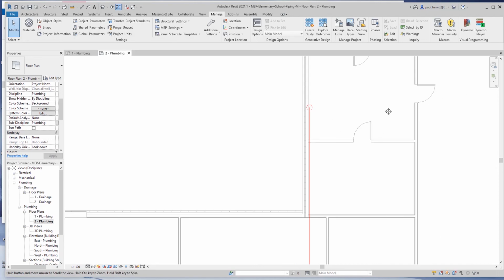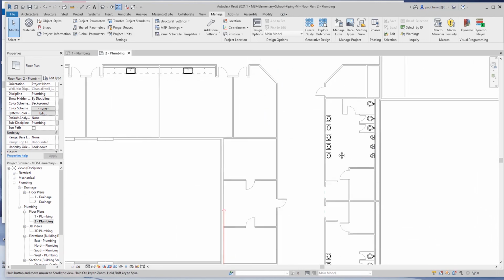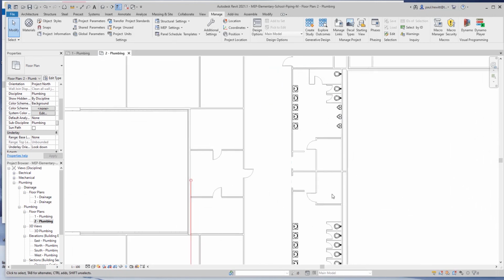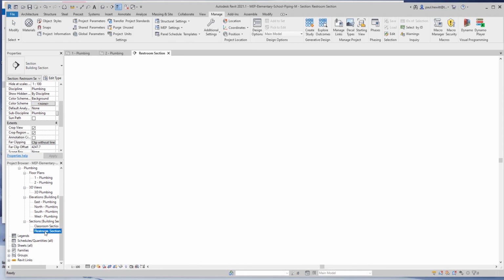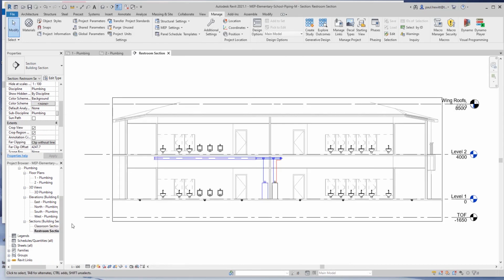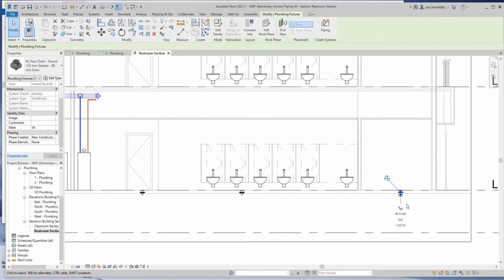So finally what we need to do now is to put some sanitary pipe work in for the lavatories on this side, and in fact we're going to put them in for the floor drains. So let's go to a section. This makes it a lot easier. We've got a section already created, called the restroom section. There you can see the cold water and hot water in this one, and these are the floor drains we're going to connect up into.